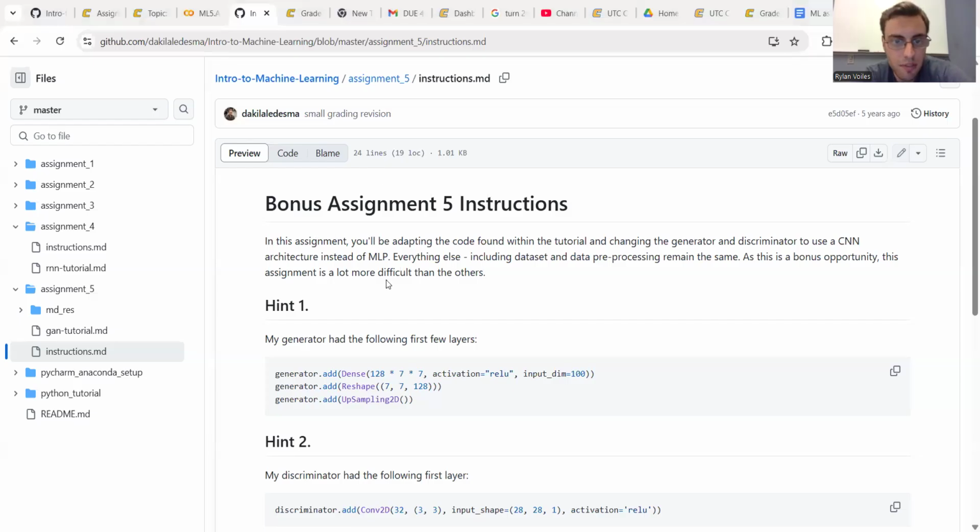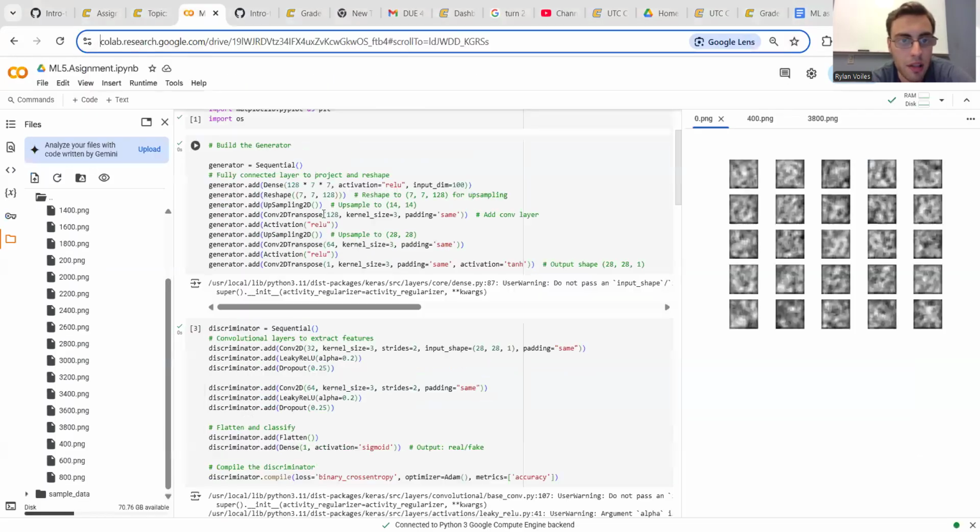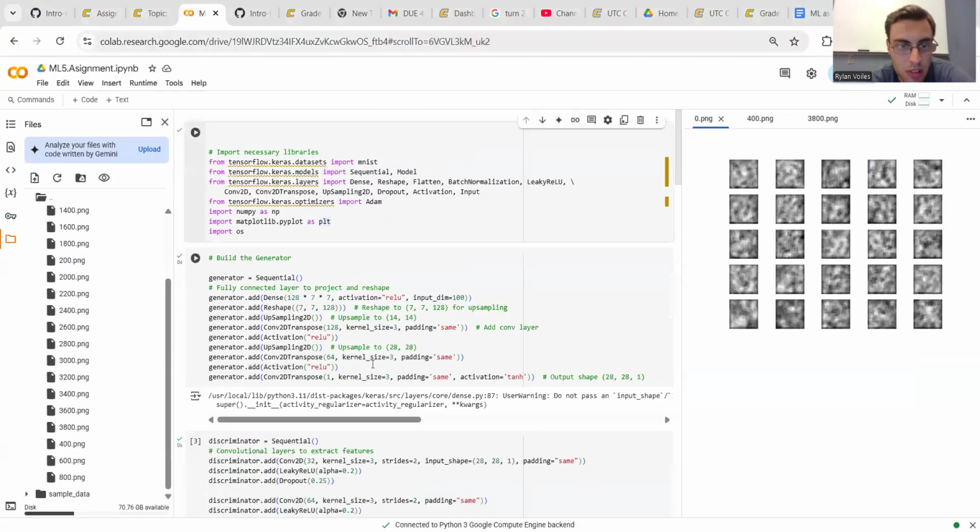Okay, so this is assignment 5. In this assignment, we had to use the code from the tutorial and change the generator and discriminator from using MLP architecture to CNN architecture. So basically what I did here, it's the same import statements.